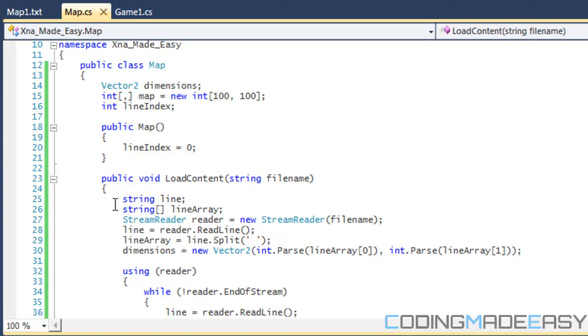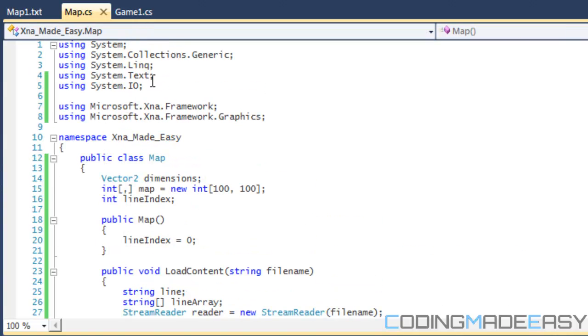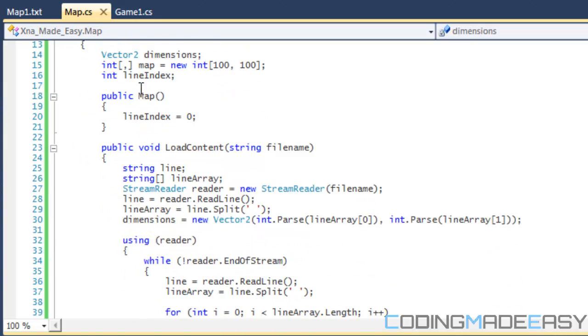So what you want to do is add in using System.IO, and add in these 2 things right here. IO stands for input output. If you haven't learned about file stream readers or anything about file streams, then I suggest you look into that more if you really don't understand what's going on in this video. So what we do is set line equal to reader.ReadLine.